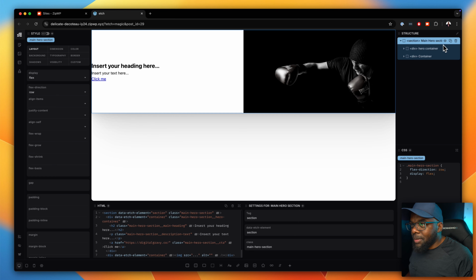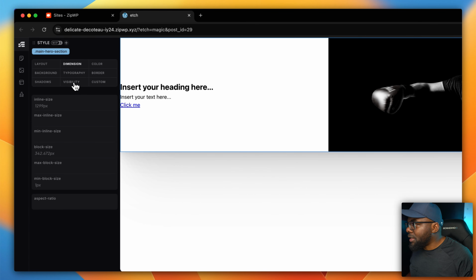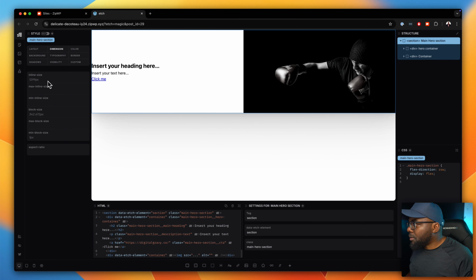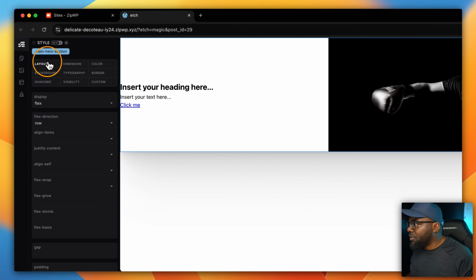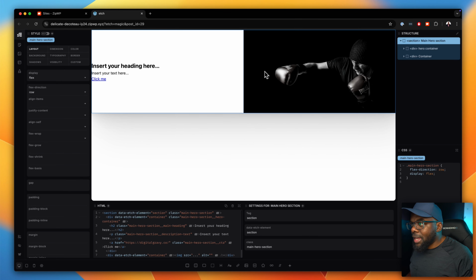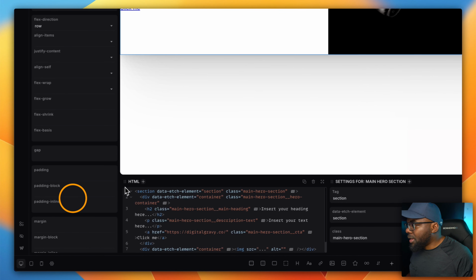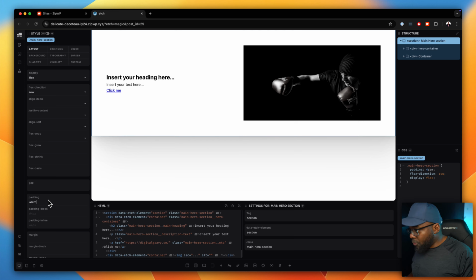So with my section selected, I can now go in and go to dimensions. I can even go to my sizes, typography, backgrounds. I can even go to my layout. I mean, now I can go in and customize quite a lot of things. So in this case, I want to add some padding. I'm going to come over here and add, say, 4 rem, and now you can see my rem has been applied across my design.